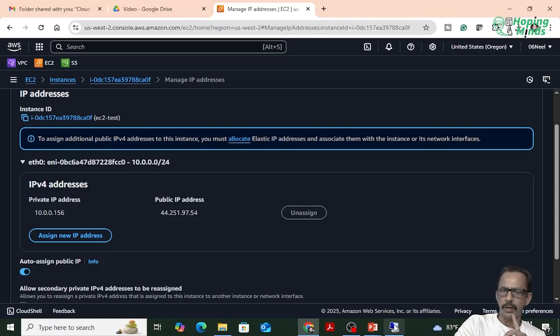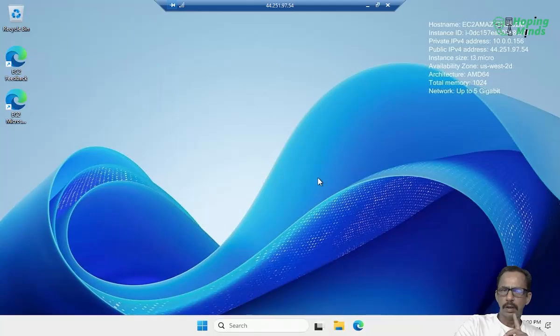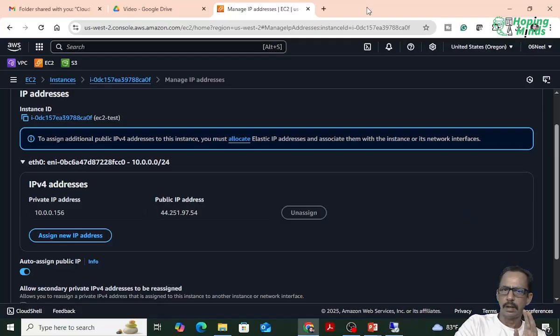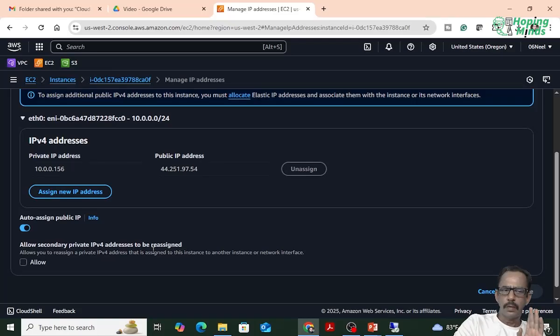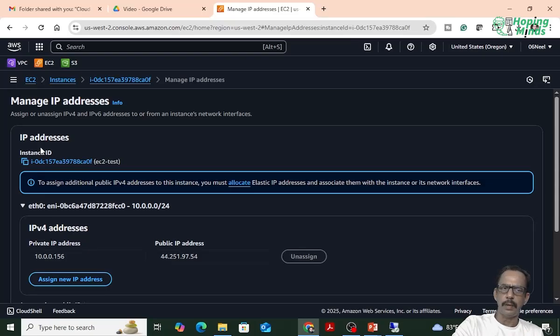Oh, we made a mistake because the machine was on remote. Yes, it's working still. So we can enable the public IP here in case we forget to enable it from there. Clear?